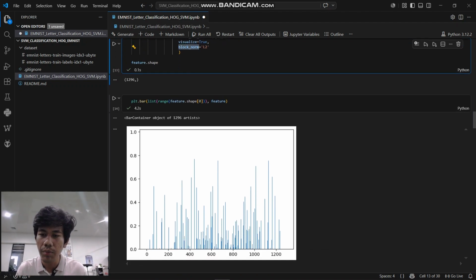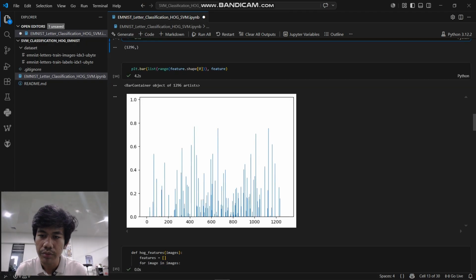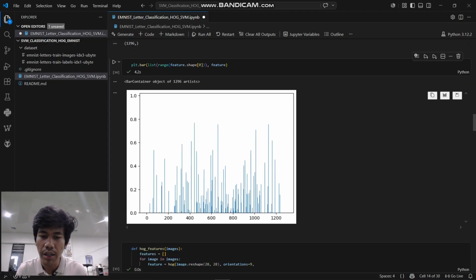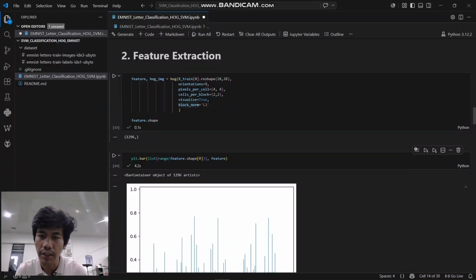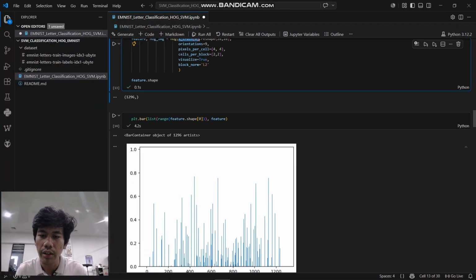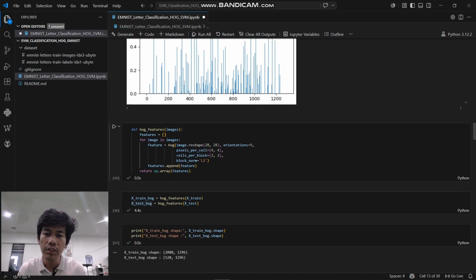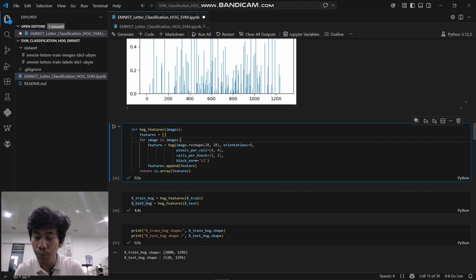And then plot it by pyplot, and as you can see, this is the bar chart of the HOG data from the X-train with 0 index, like that. To extract the features from a lot of data, we should make a function that runs a loop for each image. So I make a function called HOG feature, and the parameter is image.